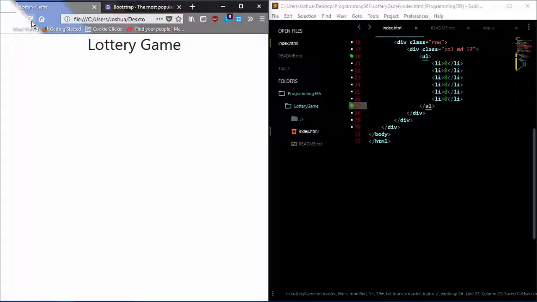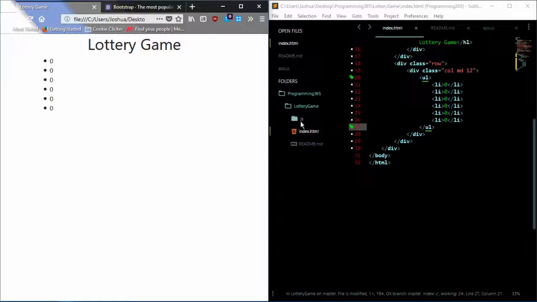There we go. I gotta save. There we go. Now that's showing. So the next thing I need to do is change decoration here and change the size and make it go in line with each other. So I'm gonna do that.